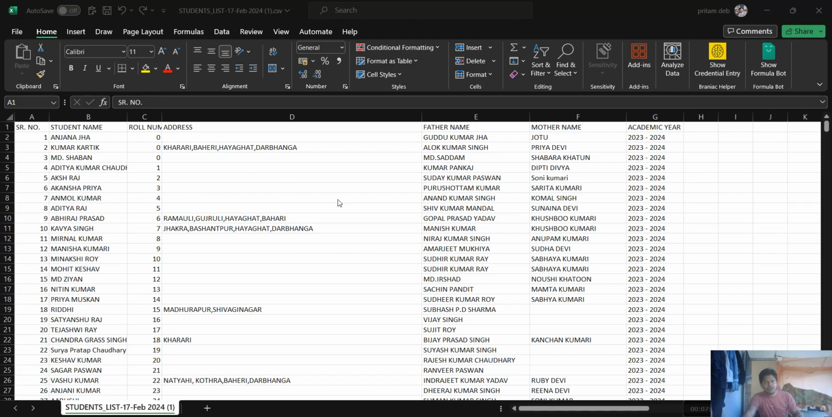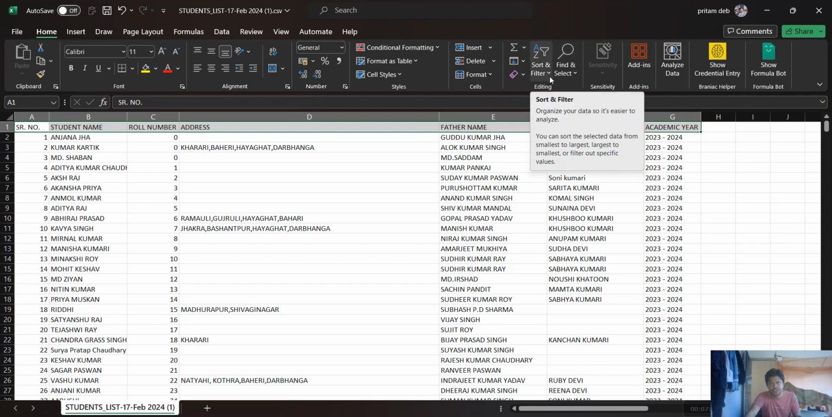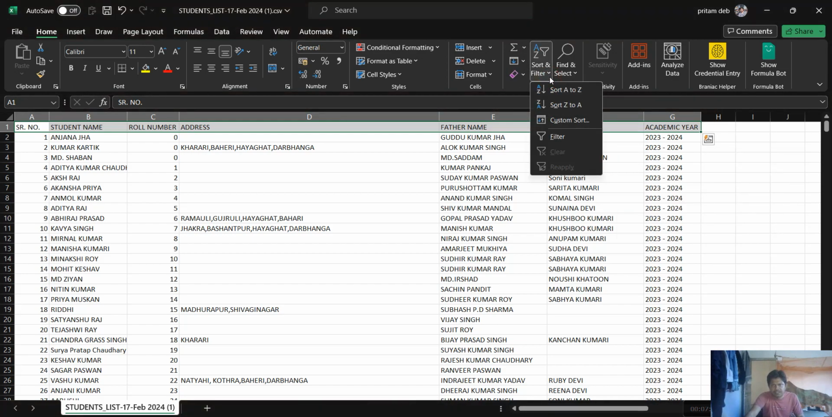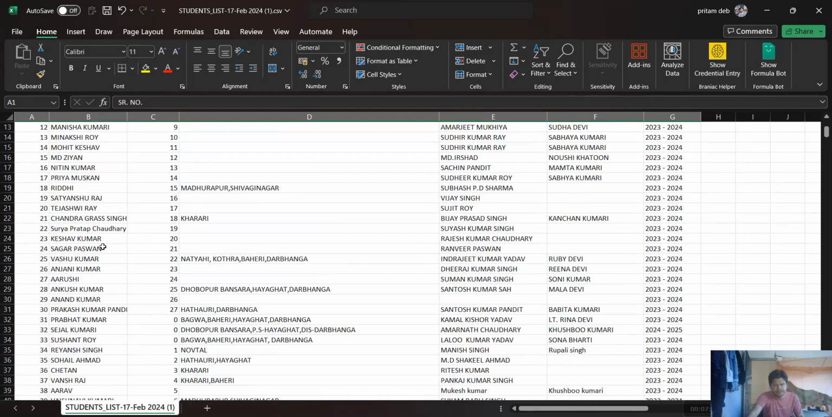So now what I'll show you here is the filters, how to use the filters. For that, I have to select here. I've selected A1, B1, C1, D1, E1, F1 and G1. After selecting this, I'll go to the sort and filter option and click filter. So all the filters came up here.